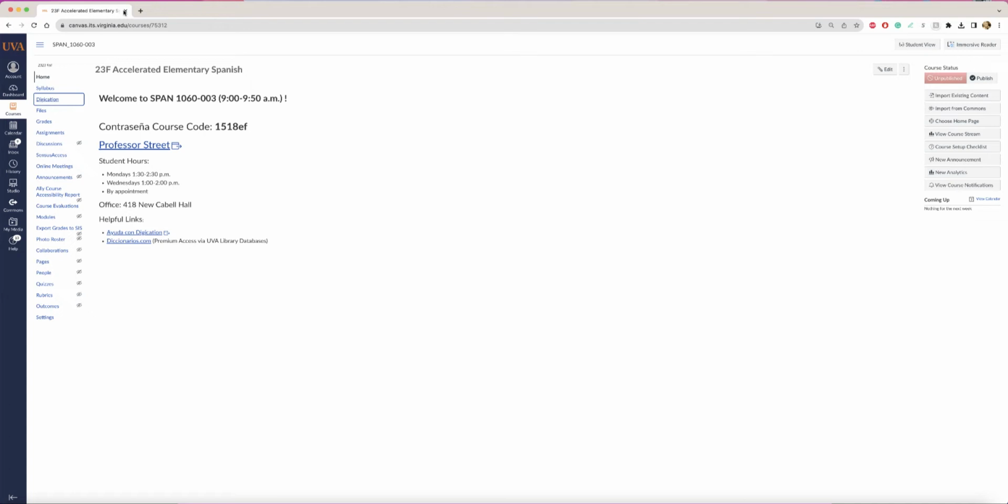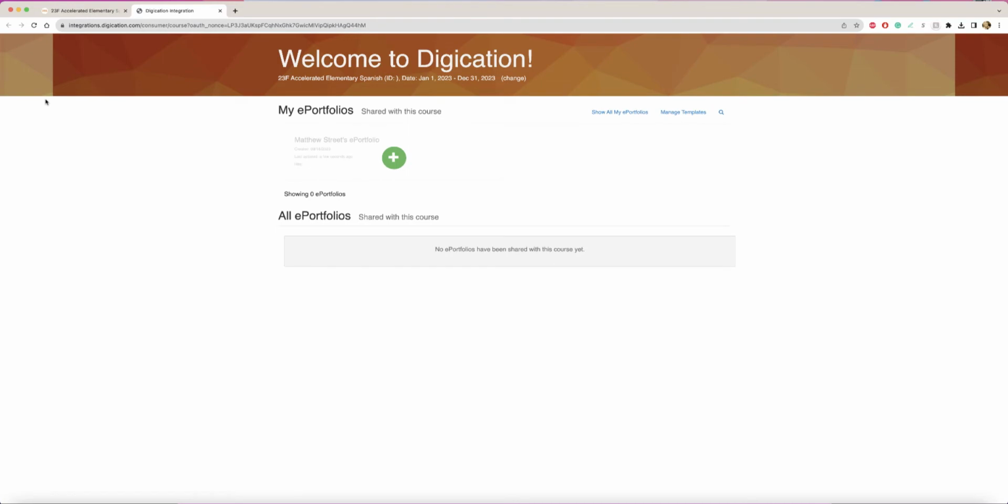First, you'll go to your particular section on Canvas. On the left-hand side, you'll locate the Digication menu. Click the Digication and it will launch a splash page. If it doesn't launch the splash page, you may have to go accept some terms before it does this. However, quickly you'll see this splash page that connects Digication, a third-party program, with Canvas.